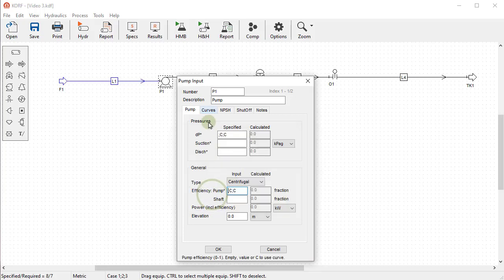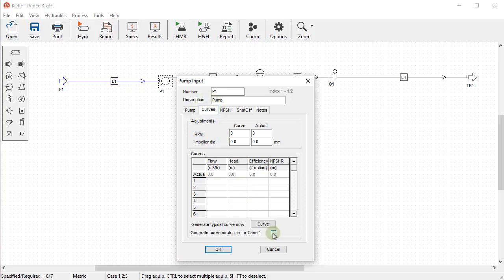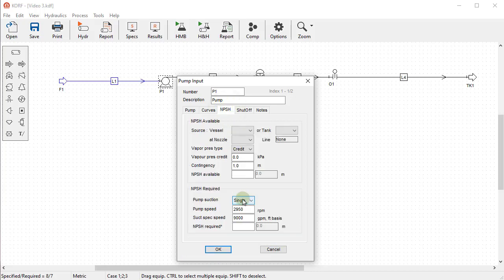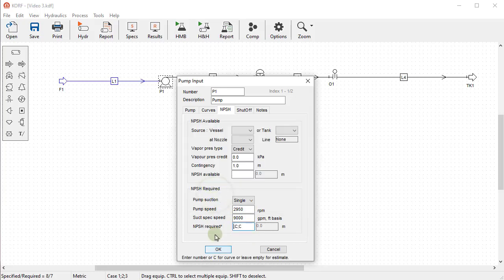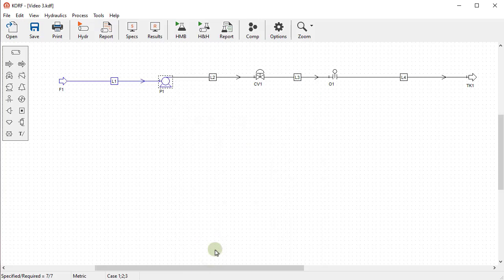Here, we're asking Corf to generate a pump curve based on Case 1 results, and then use that curve for the following cases. Finally, go to the NPSH tab and configure the NPSH required to use the generated curve for the last 2 cases, or C and C. Click OK to save the new configuration.